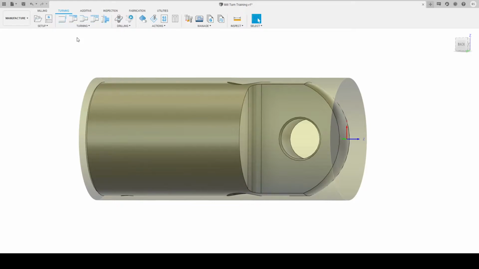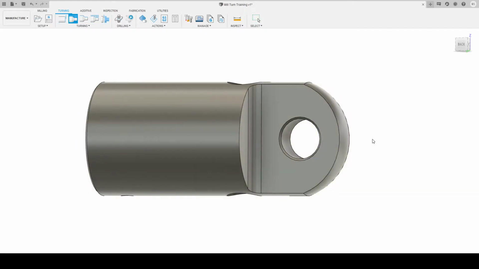We'll go turning profile roughing. This brings up this little dialog. Again, we're going to start from the first tab and work our way through. So it wants to know what tool we're going to use. So we're going to select.